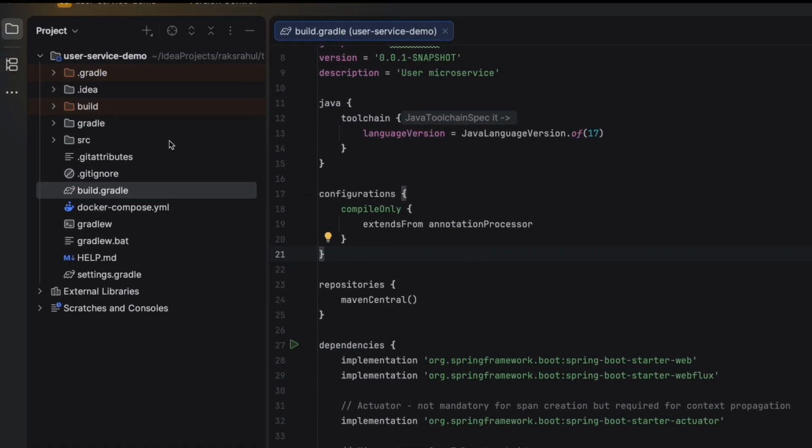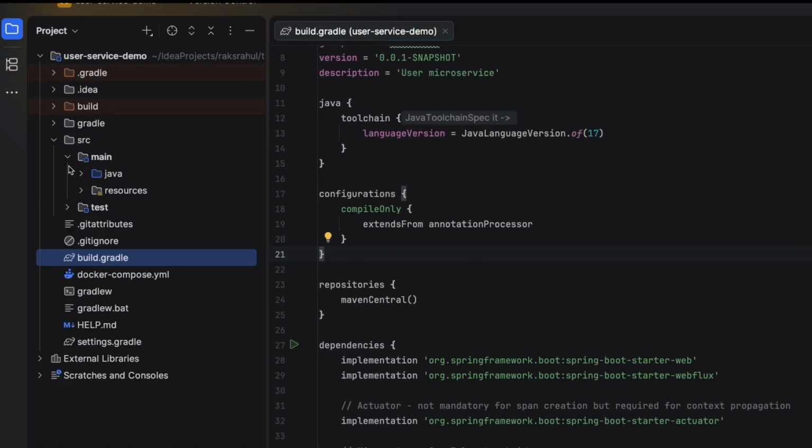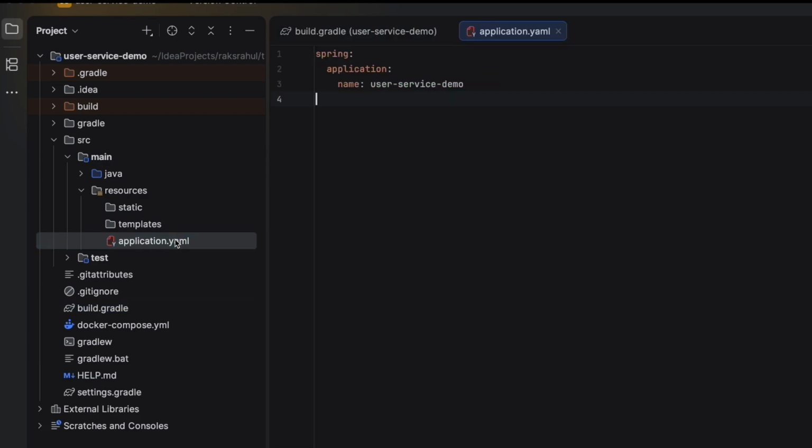Next, we need to configure tracing in the application configuration file. First, we enable tracing and configure sampling. Setting the sampling probability to 1 means every request will be traced. This is great for development, but in production you usually reduce this value.